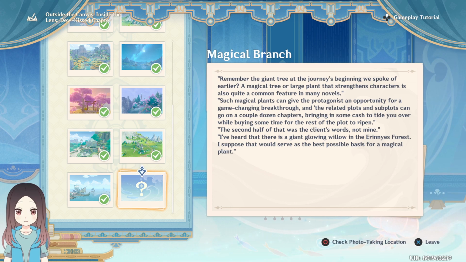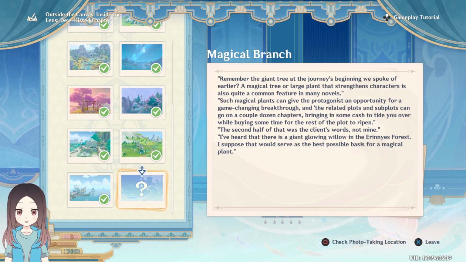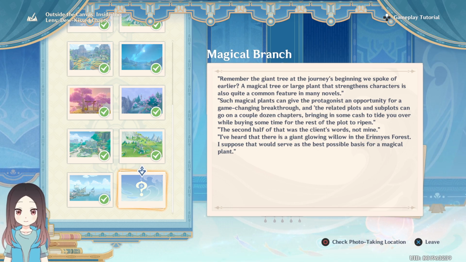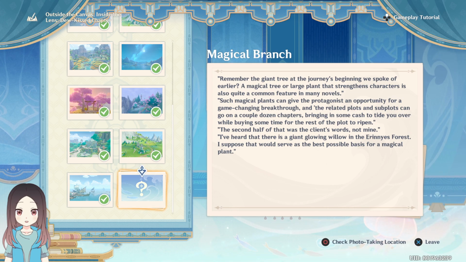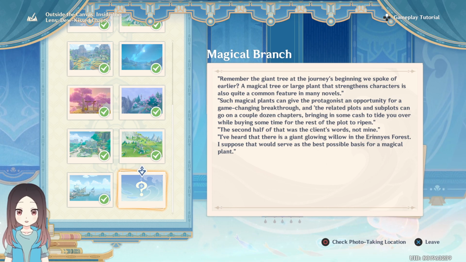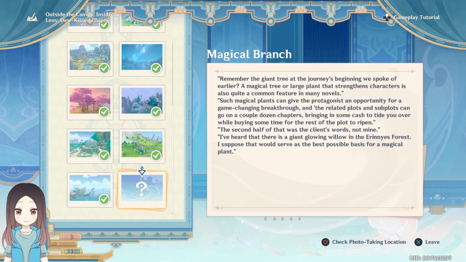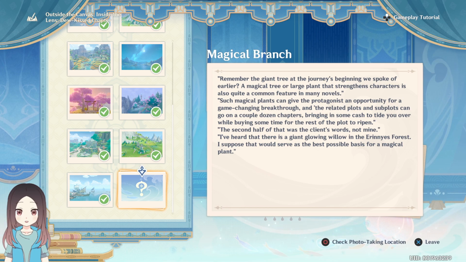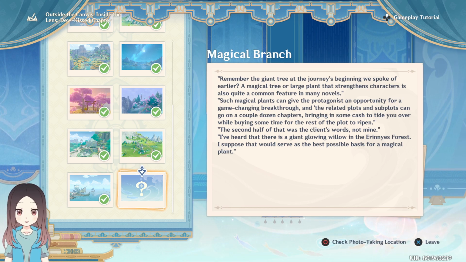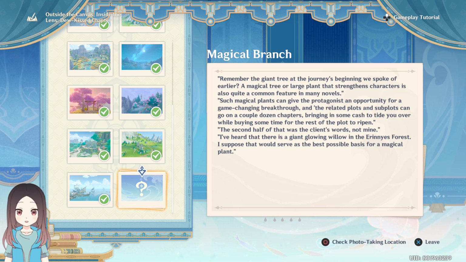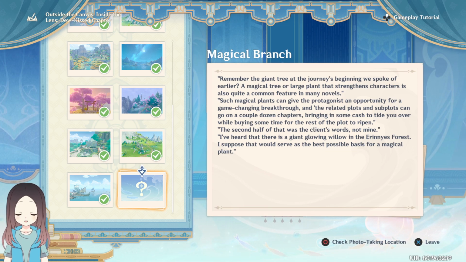Magical branch. Remember the gentry at the journey's beginning we spoke of earlier? A magical tree or large plant that strengthens the characters is also quite a common feature in many novels. Such magical plants can give the protagonist an opportunity for a game-changing breakthrough. And the related plots and subplots can go on a couple dozen chapters, bringing in some cash to tide you over while buying some time for the rest of the plot to ripen. The second half of that was the client's word, not mine.